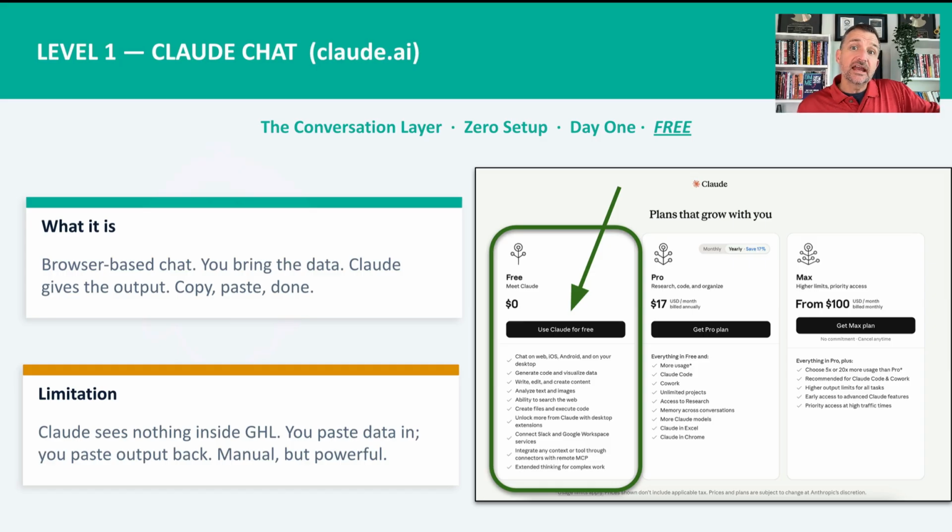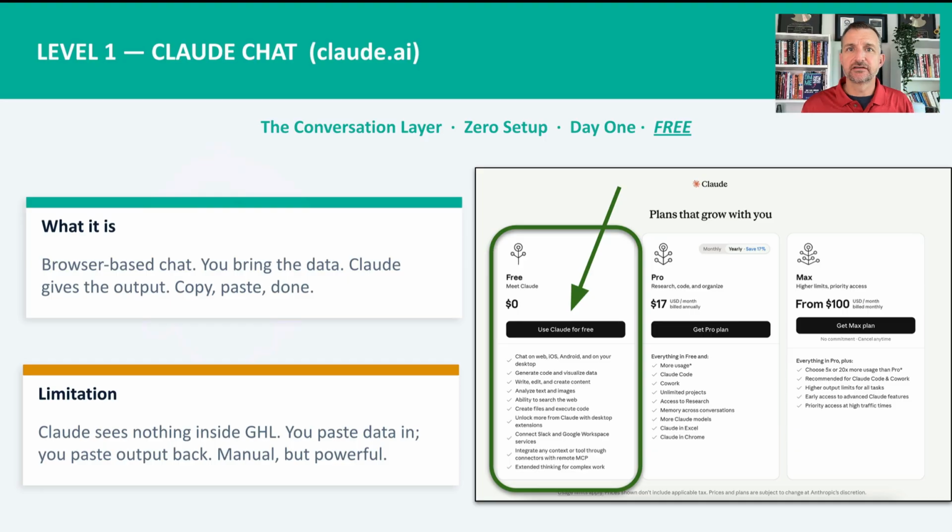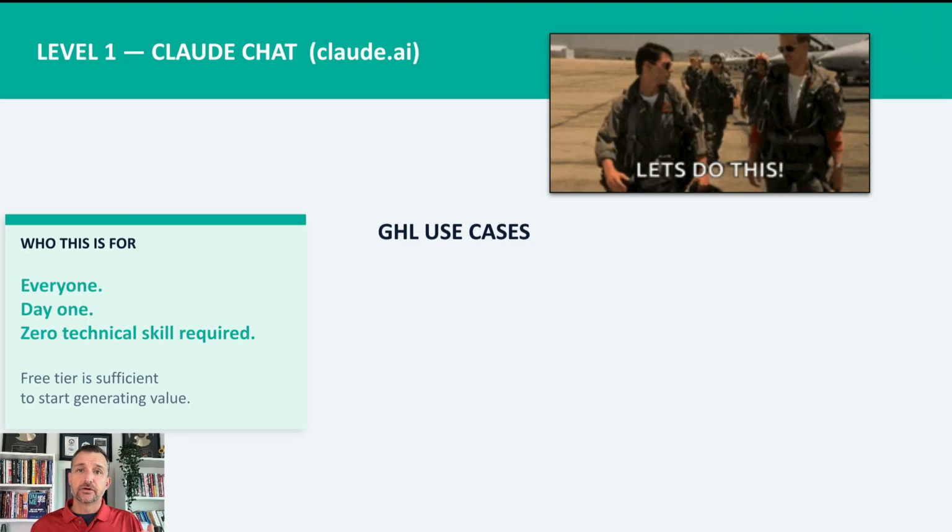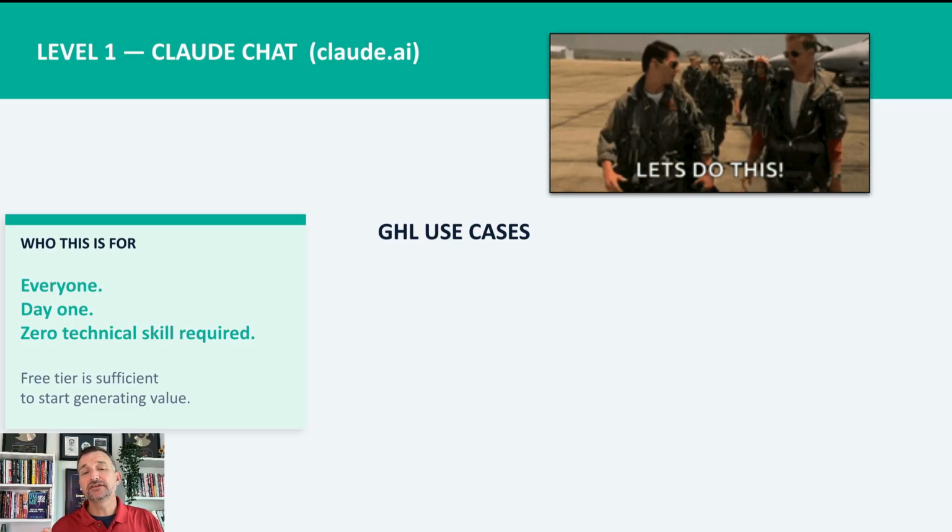So this is great if you're just trying to ideate. Level 1 Claude Chat for me is what I'd term the consultant, where you just have a conversation back and forth. Who's this for? Well, everyone. Day 1, zero technical skills required, and the free tier is absolutely sufficient for you. So there's a couple of use cases.